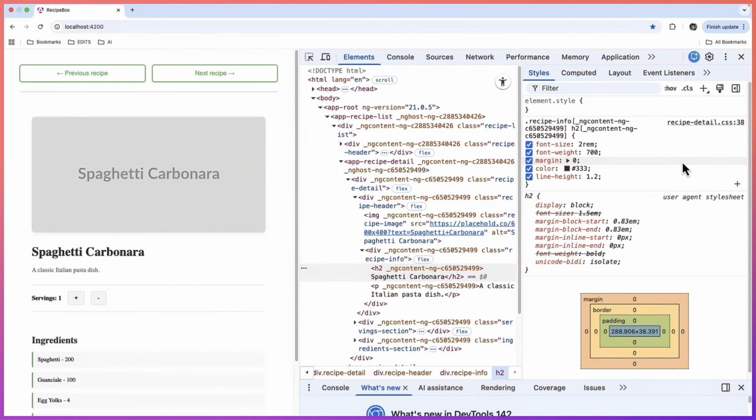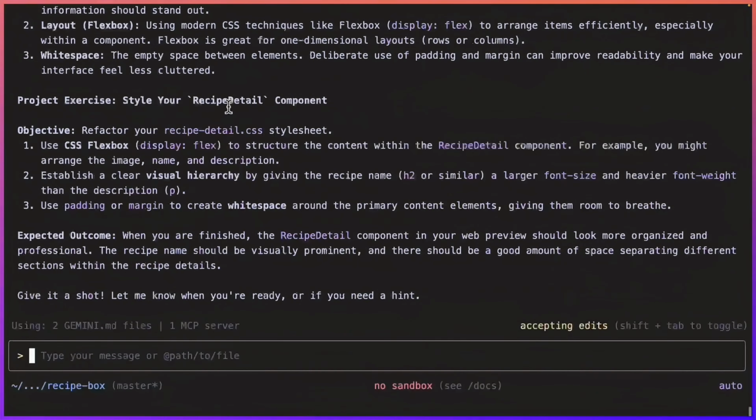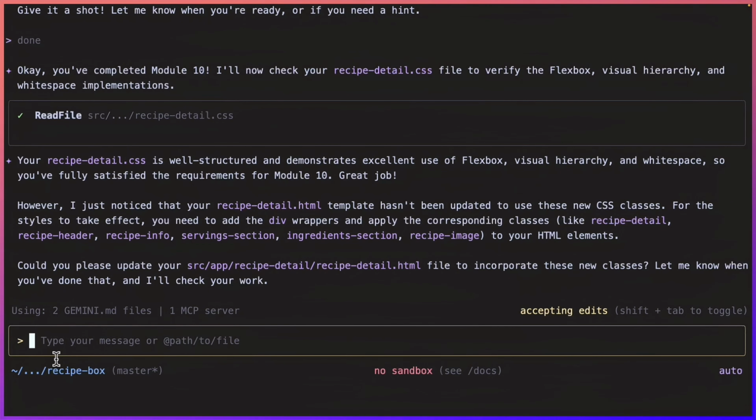That said, let's run the solution through the Gemini CLI and see what it says. Let's scroll down the CLI and in the terminal, let's type done. It says, okay, you have completed module 10. I'll now check the recipe-detail.css. And finally it says, hey, I just noticed that your recipe-detail.html template hasn't been updated to use the new CSS classes. For the styles to take effect, you need to add the div wrappers and apply the corresponding classes to your HTML elements. Could you please update your recipe-detail.html file to incorporate these new classes? Let me know when you have done that.